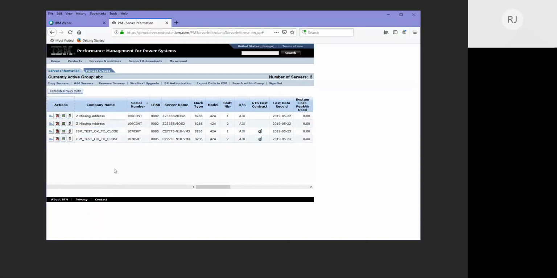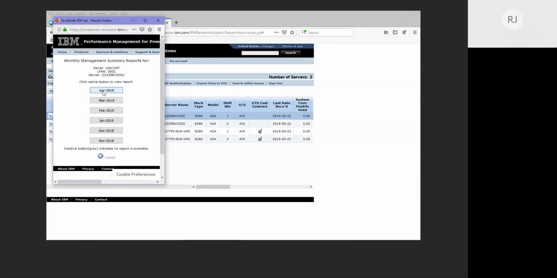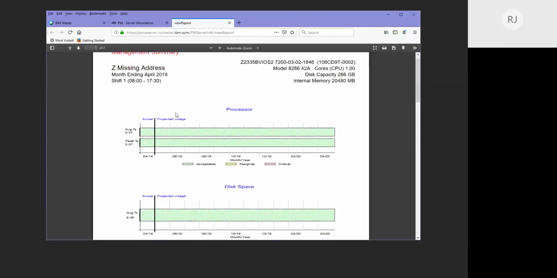Now, what is the difference between these two? If I click here on the PDF report, what I see here is only one page. There's only one page.